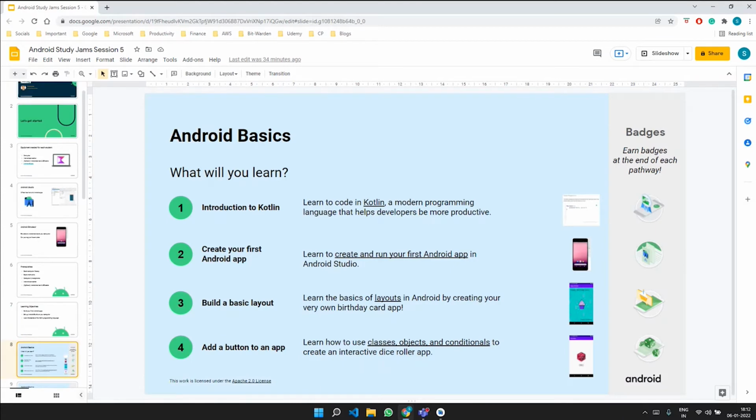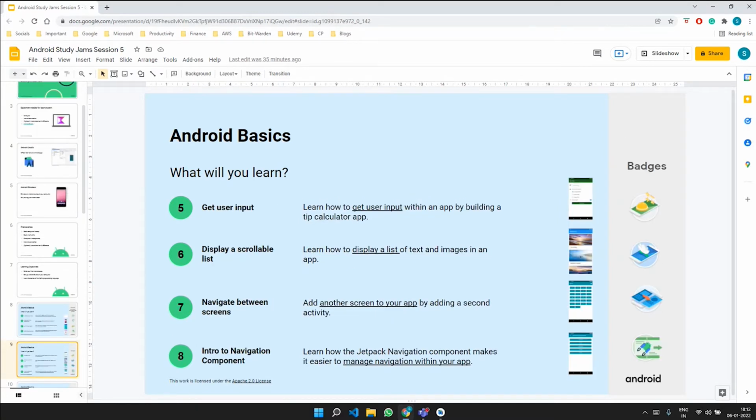So these are some of the basics that we had learned. So we had learned an introduction to Kotlin. So we basically saw what Kotlin is. Then we also created our first app using Kotlin. And then we saw what layouts were. We understood how to add a button to an app. We also understood how to get user input.